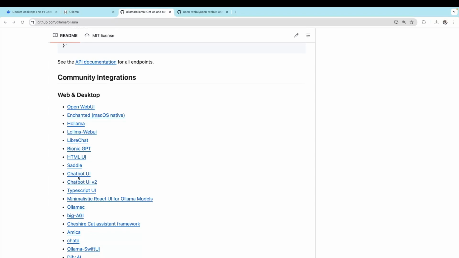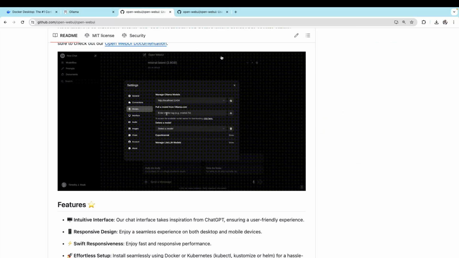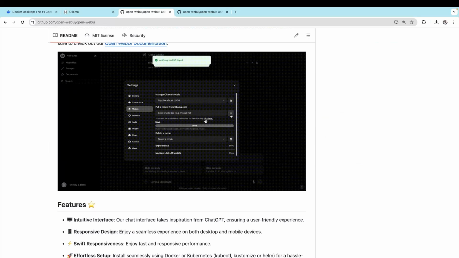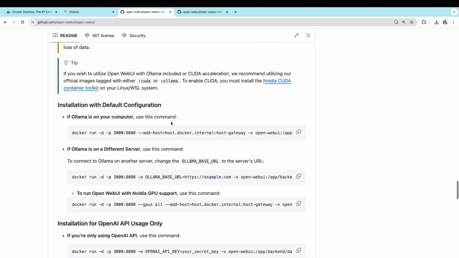We are not building a chatbot. We'll build that in our next video. So we are building this one, the Open WebUI. This is the one that we are building. We scroll down, and you can see that this is exactly what we are trying to build. So we scroll down and take a look at the documentation.